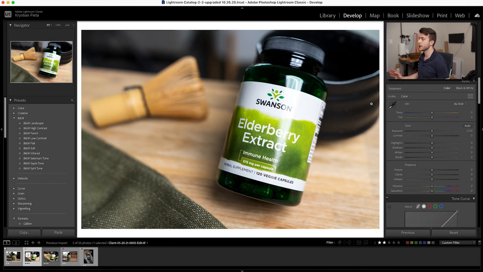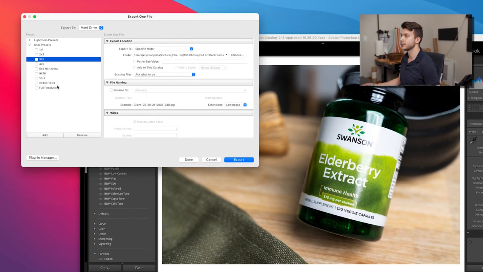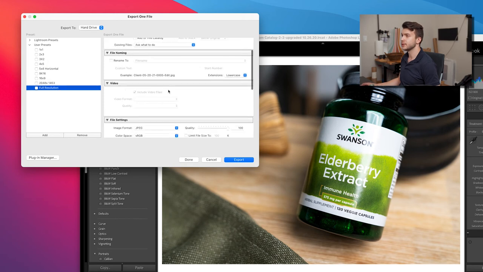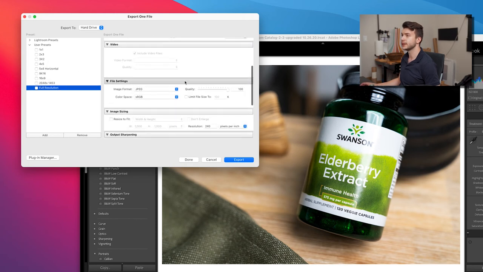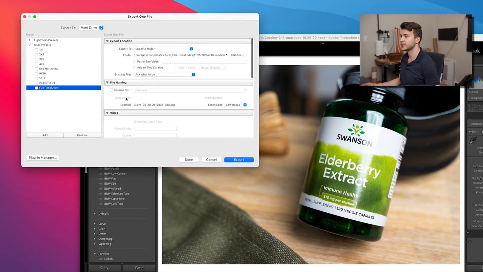So this is the next part of my workflow. We're going to do Command Shift E and pick where we want to export it to. Let's do full resolution here. To do it in full resolution, just scroll down here and hit quality all the way to 100. Make sure none of this sizing is checked, and you should be good to go.